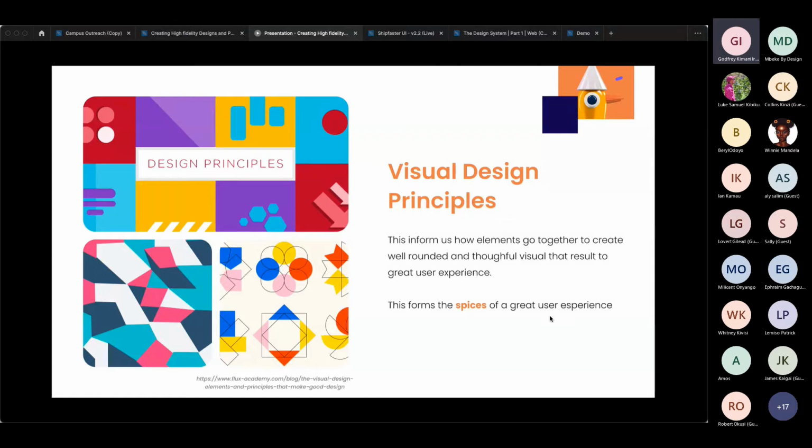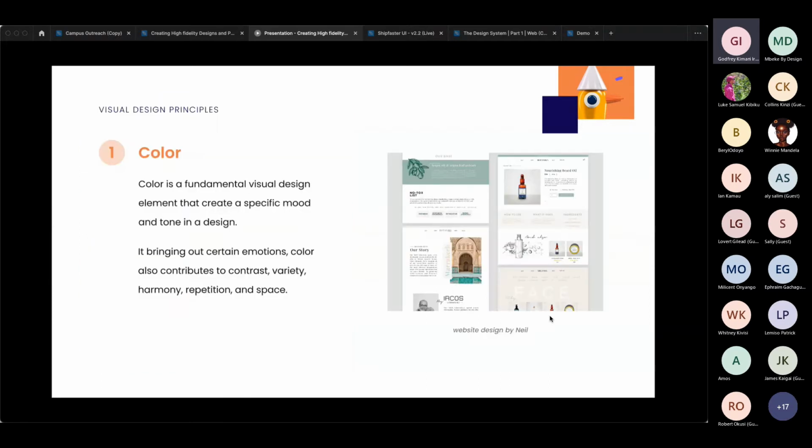So when you talk about visual design principles in design, we also talk about the spices. What are some of the elements that make good design? The first thing that you look at is color. It's very fundamental in visual design because it gives the mood and the tone of a design. It brings certain emotions, improves contrast and harmony within the design, and also makes the user feel engaged while looking at the design.